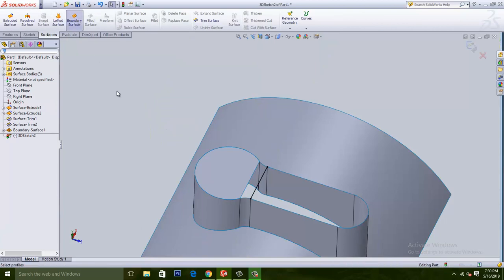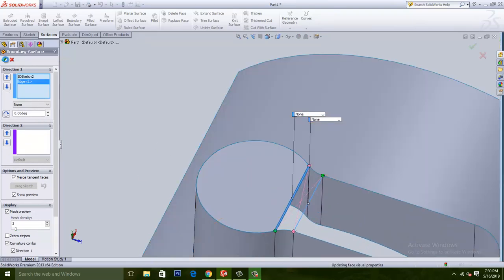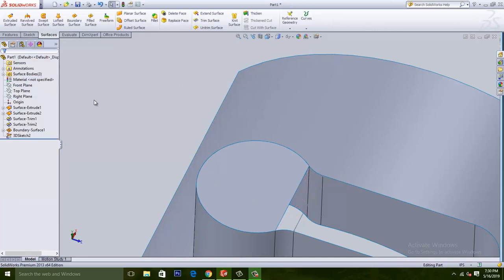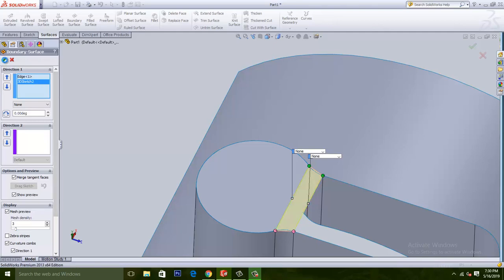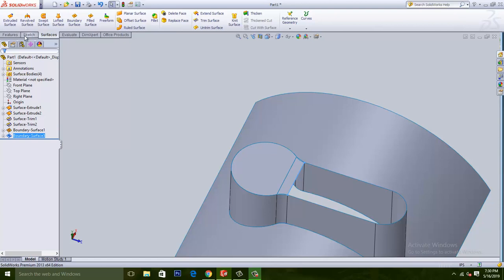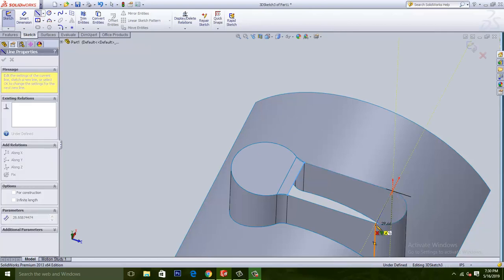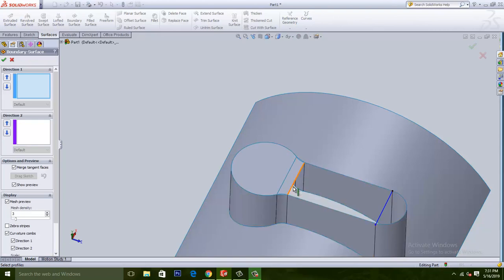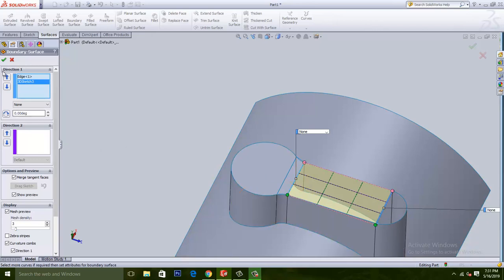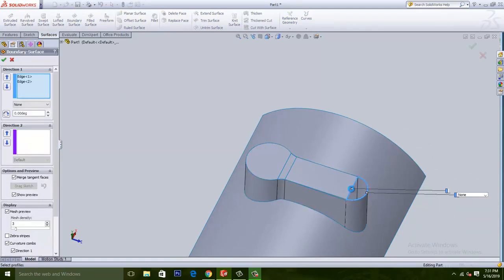Go to the surface, bounded surface, click the line, again bounded surface, this line, click OK. Similarly go sketch, 3D sketch, take a line, draw a line from this point to this point here, and go to surface, boundary surface, click this line and this portion, click OK. And the same thing, click the boundary surface and to this point, click OK.